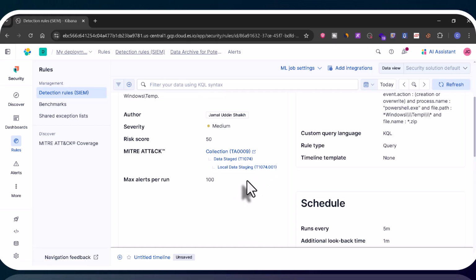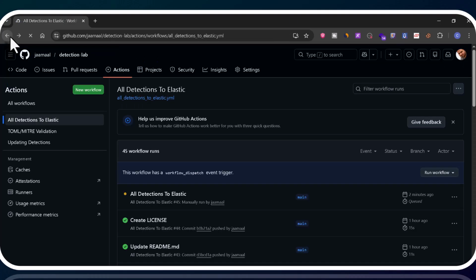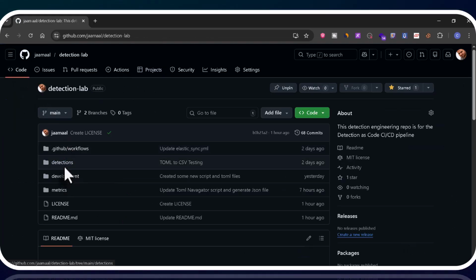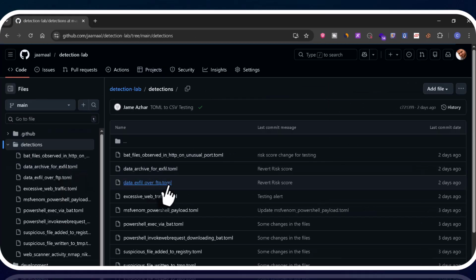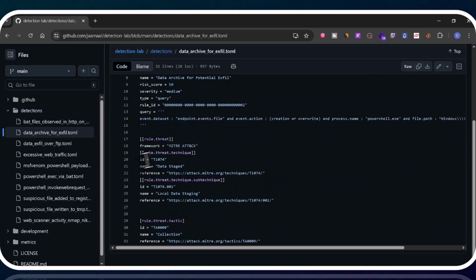If I need to change the logic, I do not edit it here in the GUI. I simply update the code in GitHub and the pipeline handles the rest. Crucially, every rule in this repo is mapped to the MITRE ATT&CK framework. You can see the specific tactics and techniques tagged right here.